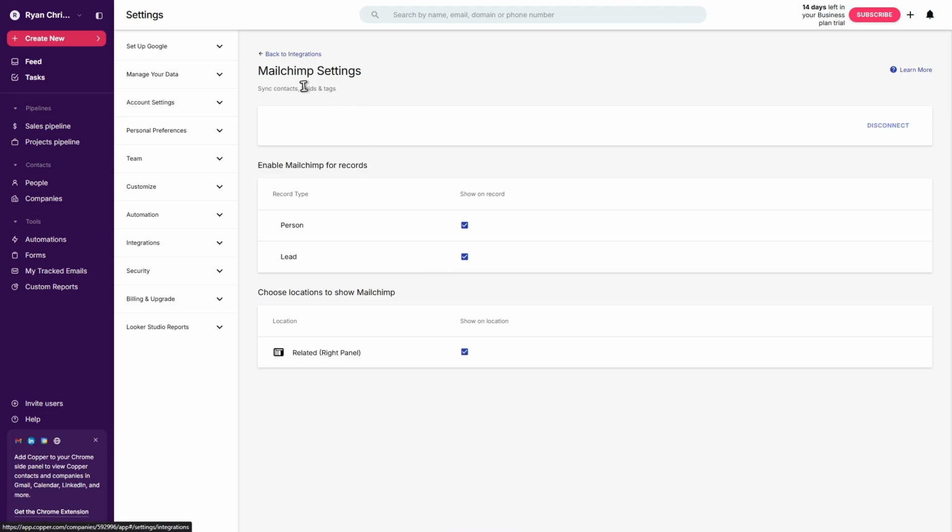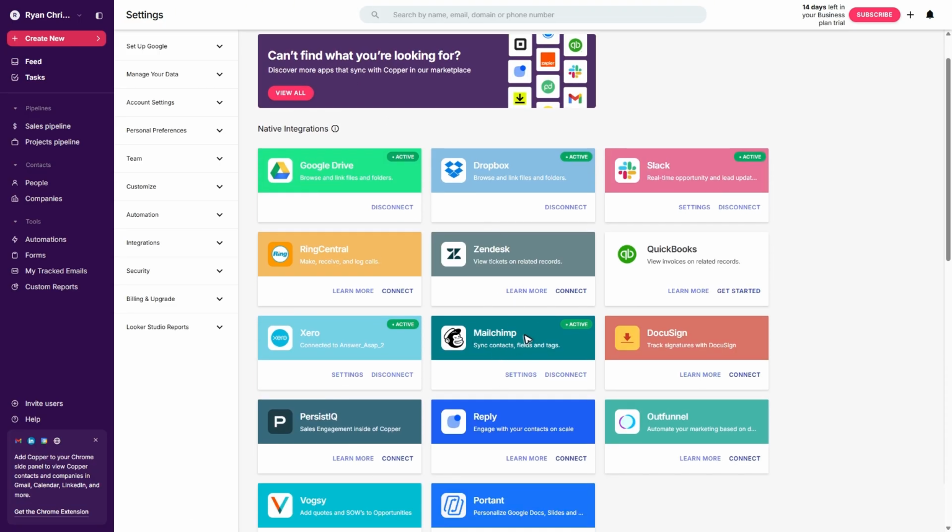Now once that's done, just go back and you will see that your Mailchimp account is now connected to Copper CRM. There you have it.